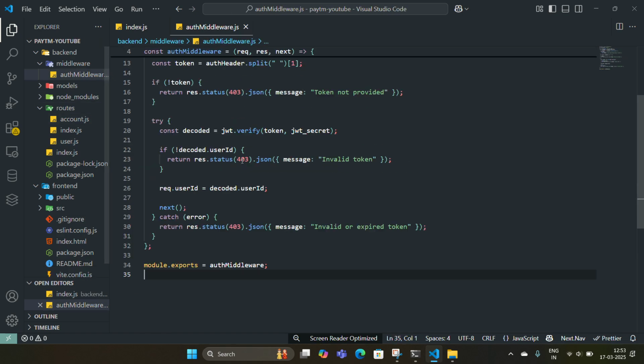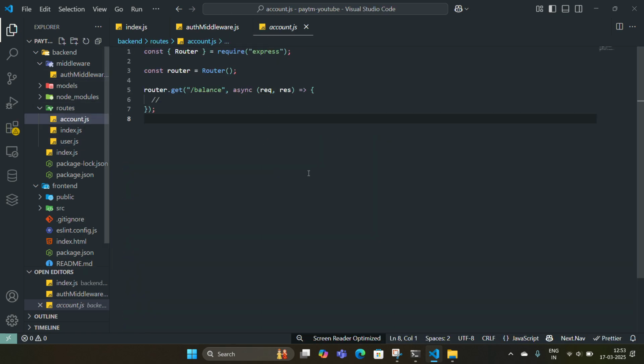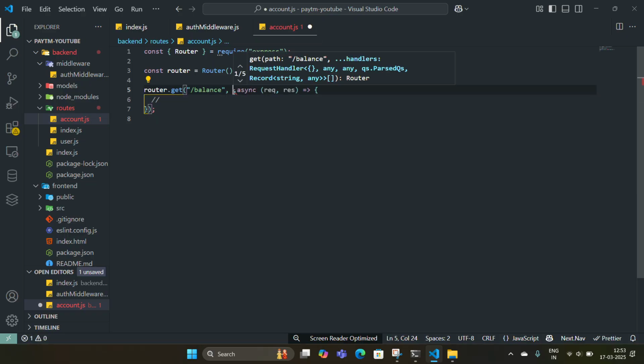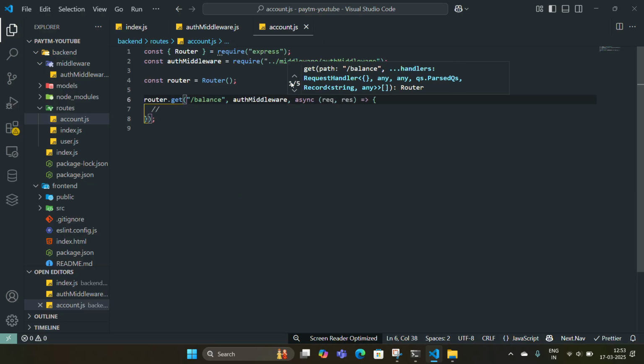Now what we have to do is the account routes. To check the balance, we first have to get the auth middleware, like if the user even exists. The user already exists, that's why he's trying to get the balance now. We can't show anyone's balance.